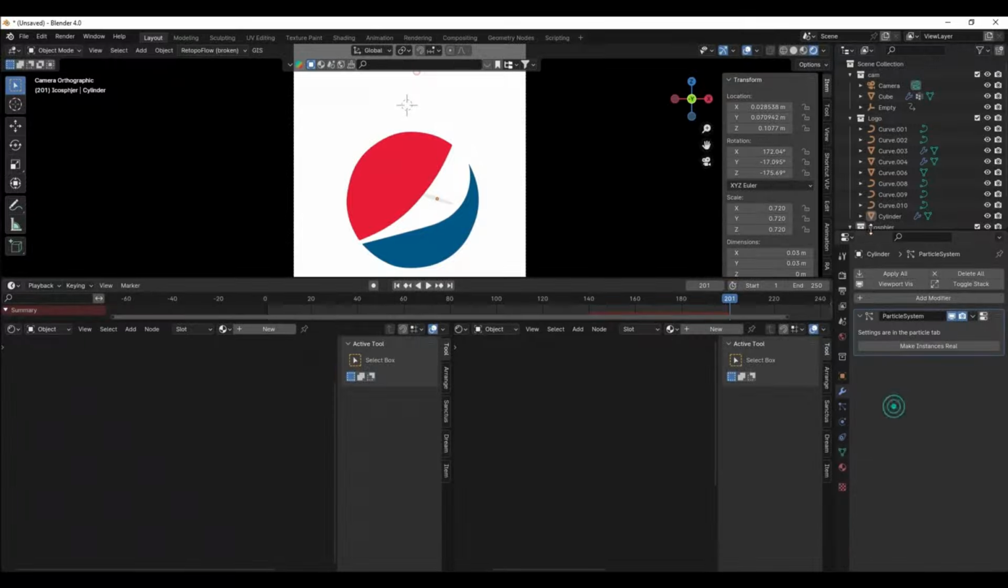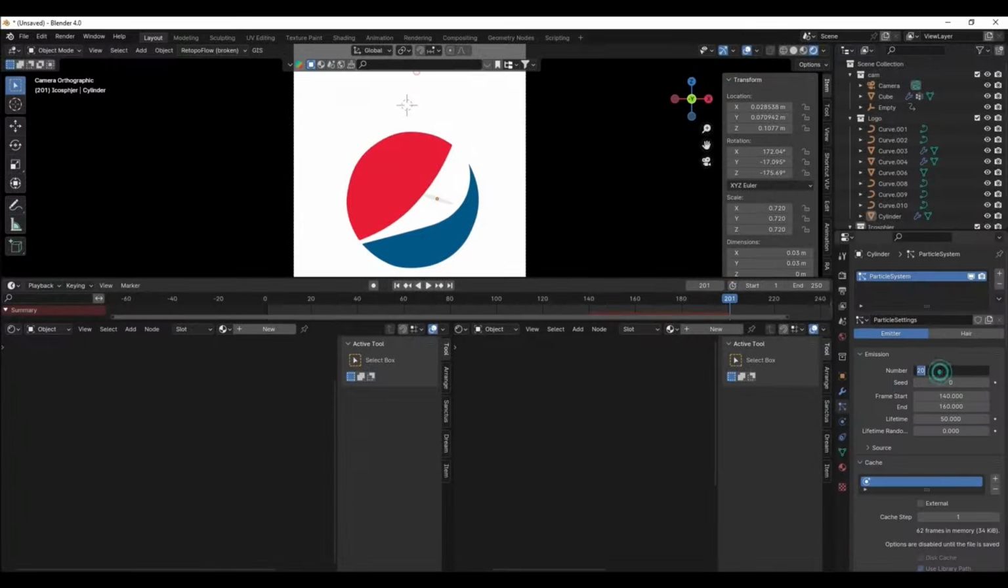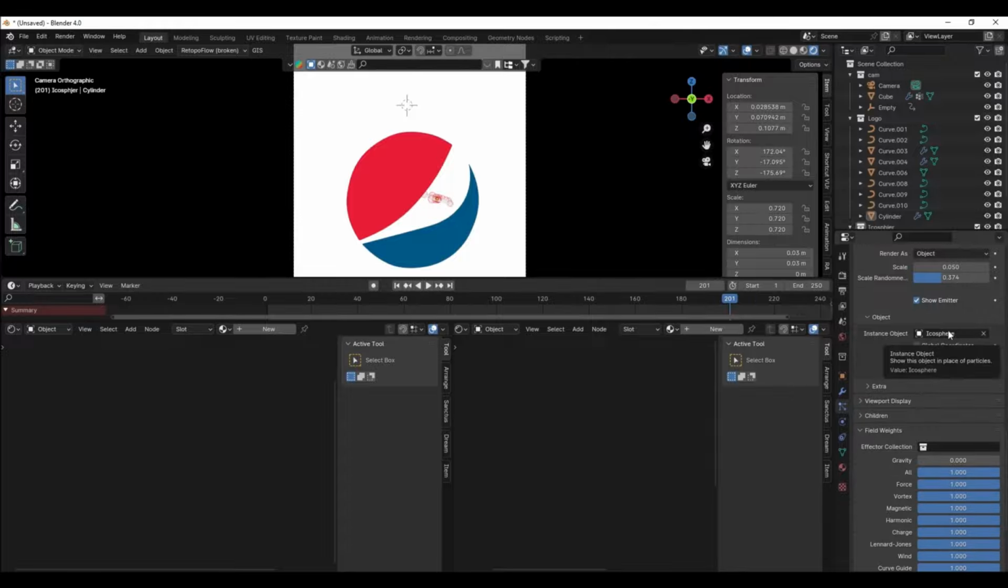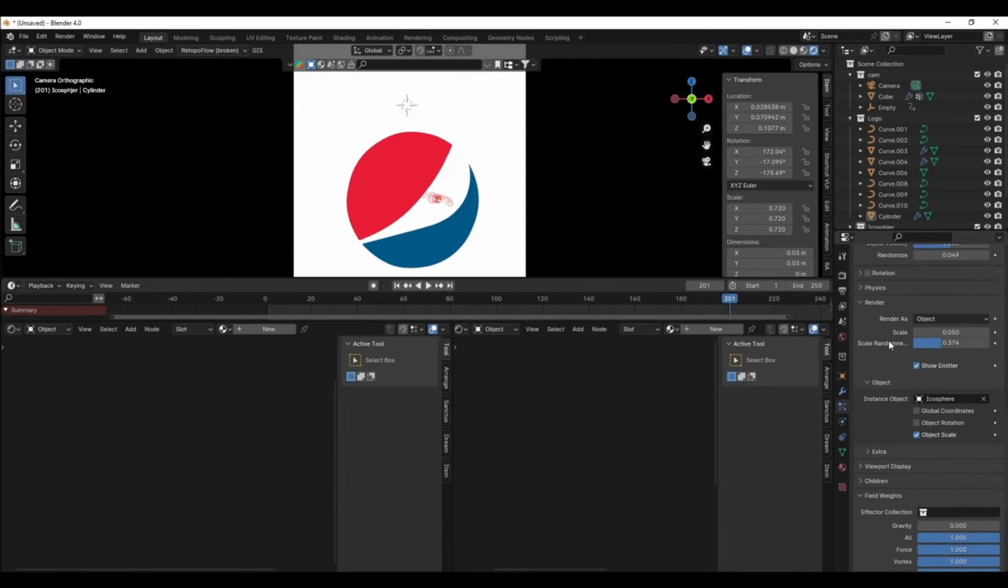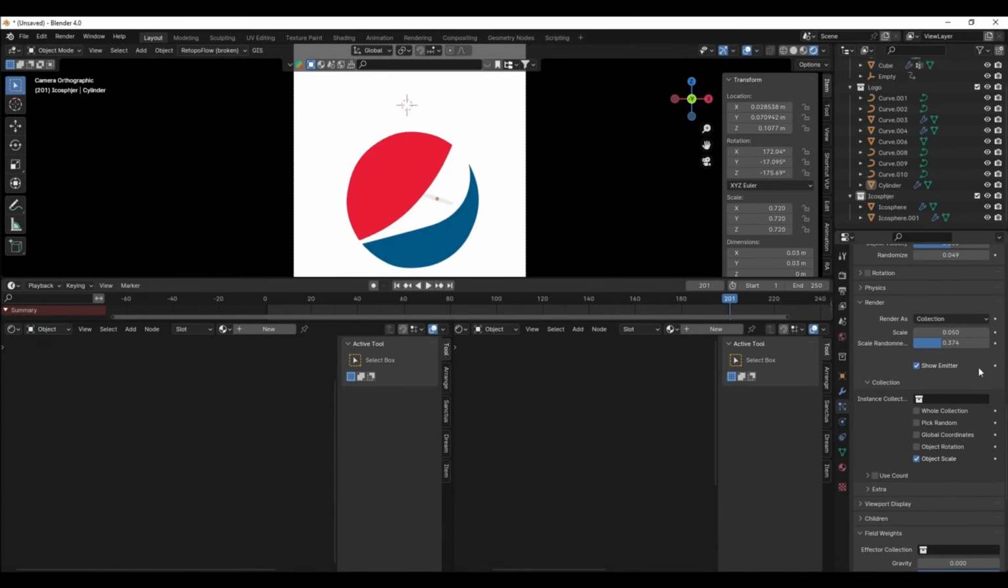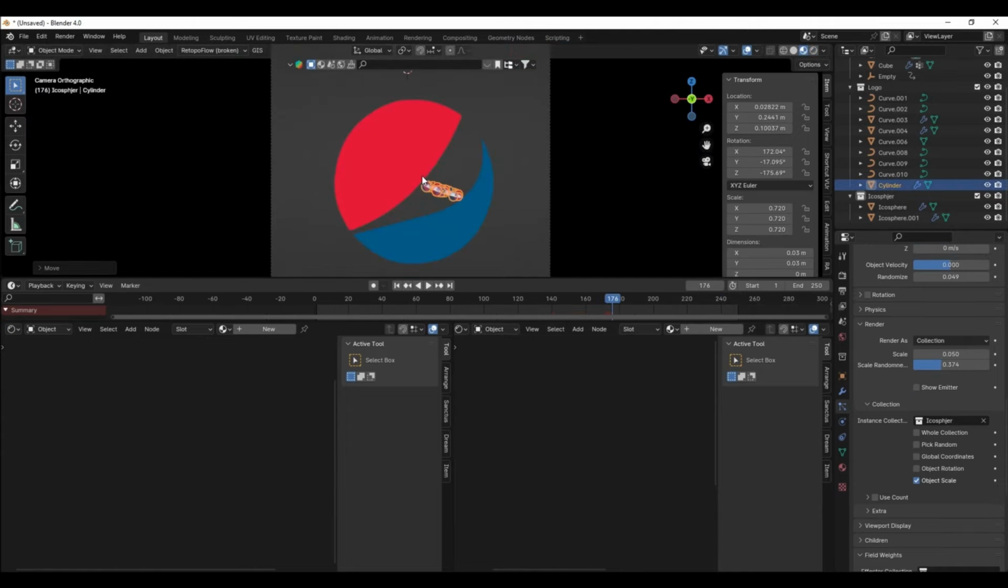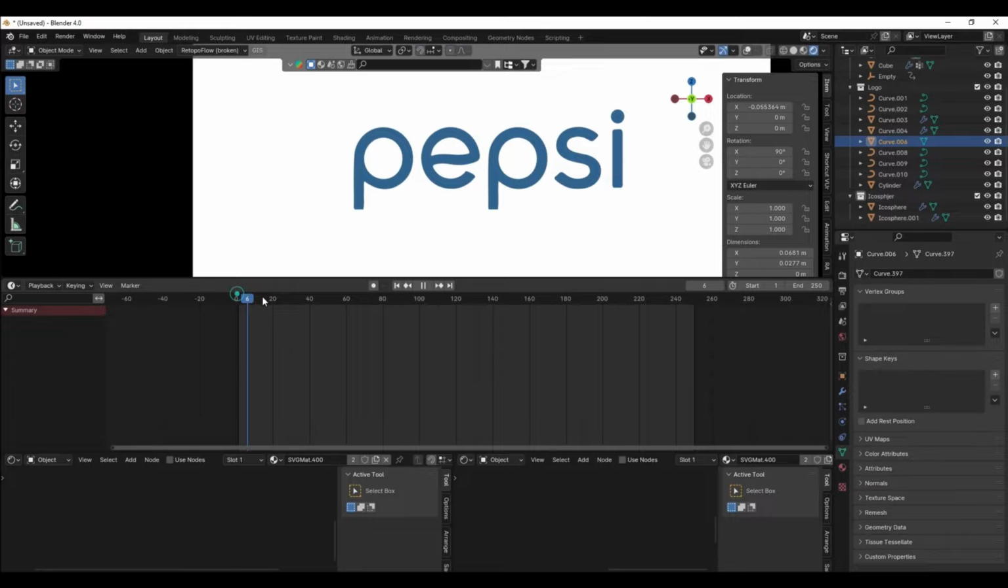Okay, so first off, let's increase our number to about 50, and then I want to go over here, and instead of object instance, I want to use a collection instead. And for this, we want to use the icosphere collection. Okay, so let me just move this further back. Again, because we're using an orthographic camera, the distance won't really make a lot of difference, but I just want it behind my liquid.